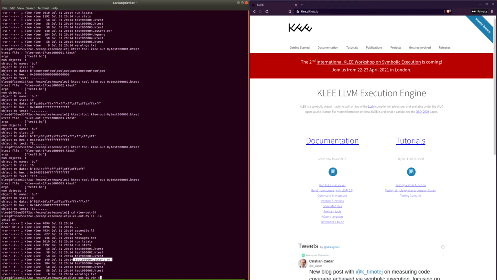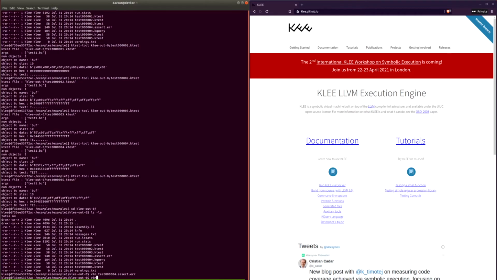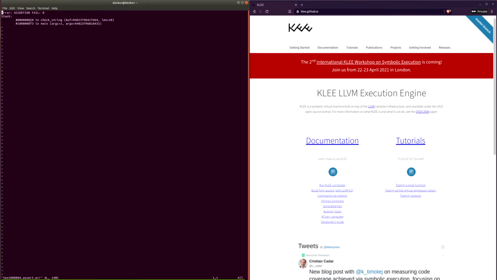We can look a little more at the output of this assert error if we look into this file. It gives us the stack trace of where the bug happened, and it gives us the line number in the LLVM assembly where the error happened. So if we close this one down, just to confirm, the line where the error happened is line 50.